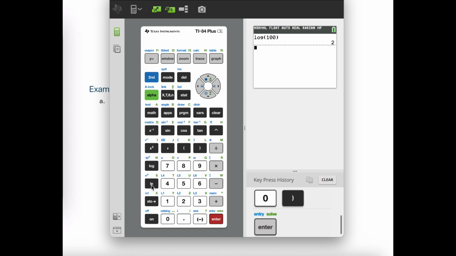And similarly, we have the ln button. This is implied base e. If we hit ln and then second e raised to the 2 power, so we're looking at the ln of e squared, we're also going to get 2. And again, we can evaluate logarithms that have base 10 or base e pretty easily on our calculator because those common logarithms are right there on the keypad.